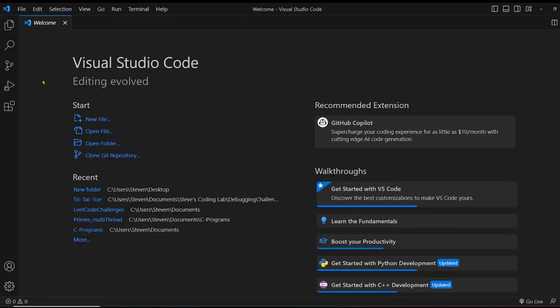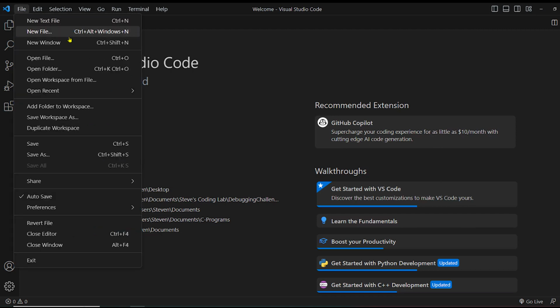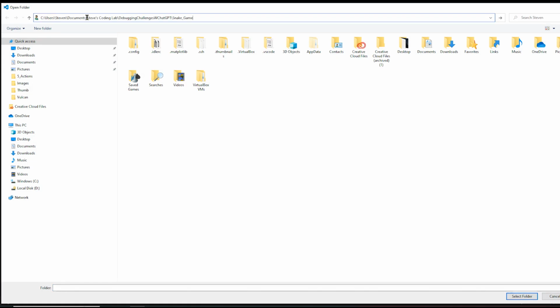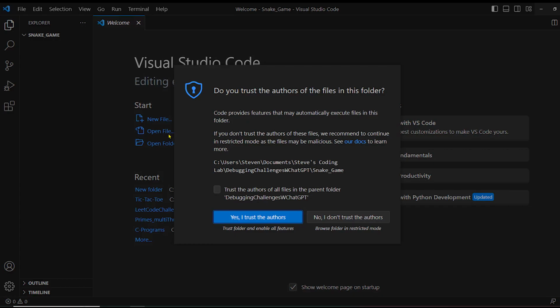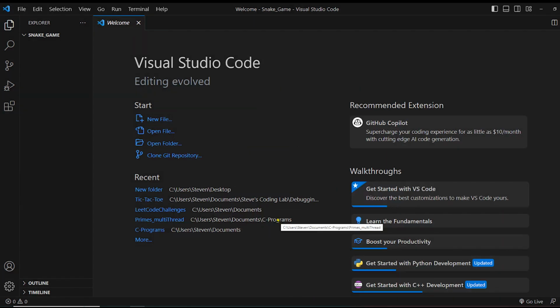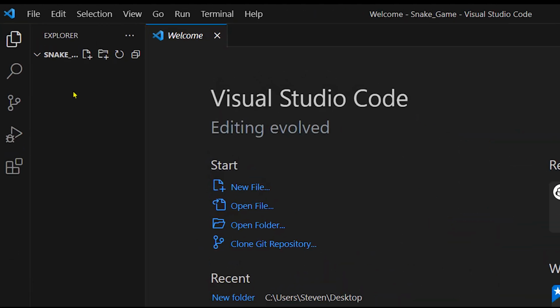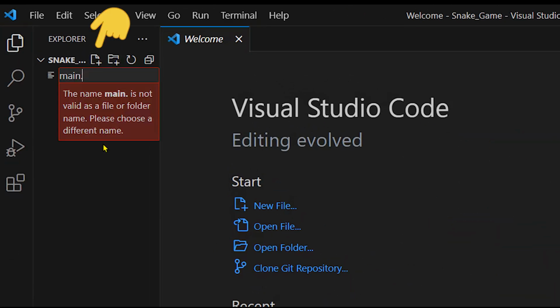So to get started, I'm first going to set up my workspace in VS Code by clicking on File, Open Folder, and navigating to the address where I'm going to store this project. I do trust the author because I am the author and the folder is empty. Next, we're going to create a new Python file by clicking on the new file icon here.